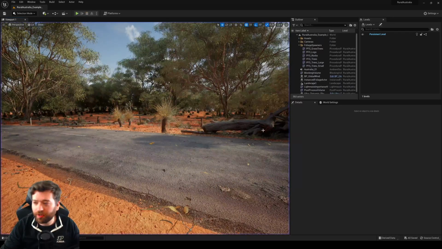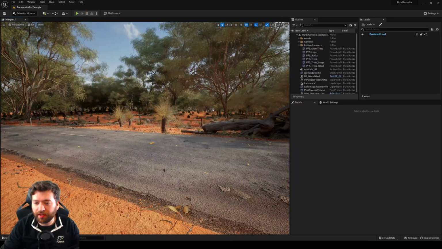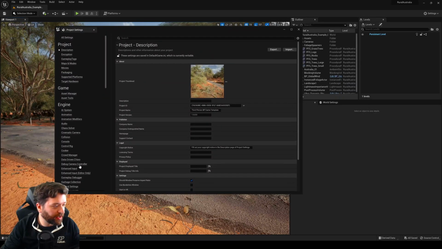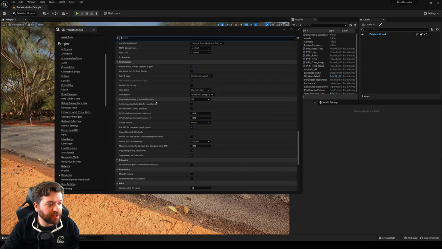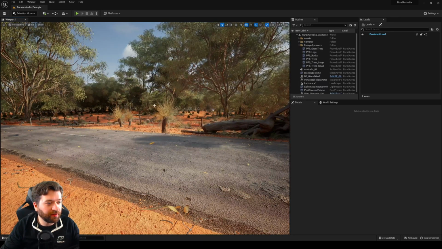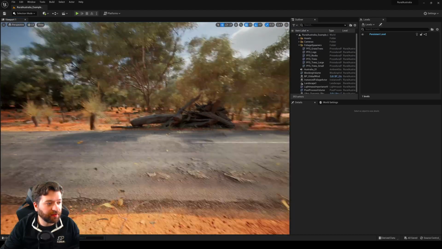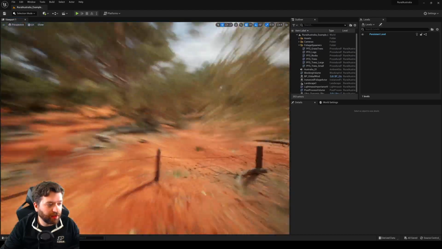So there's one other setting that we can enable if we come back to rendering. It's output velocity due to vertex deformation, and we want to go ahead and turn that on. And immediately in the editor viewport, it looks so much better. It looks so much nicer.